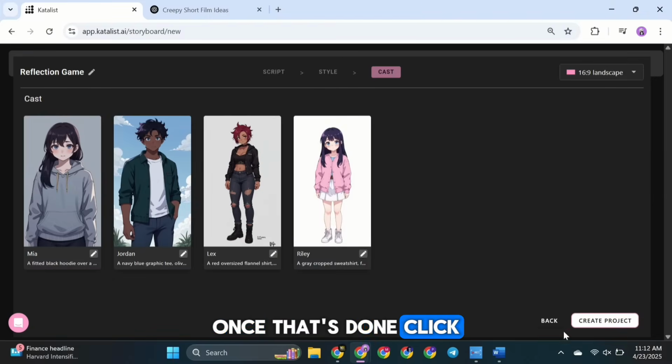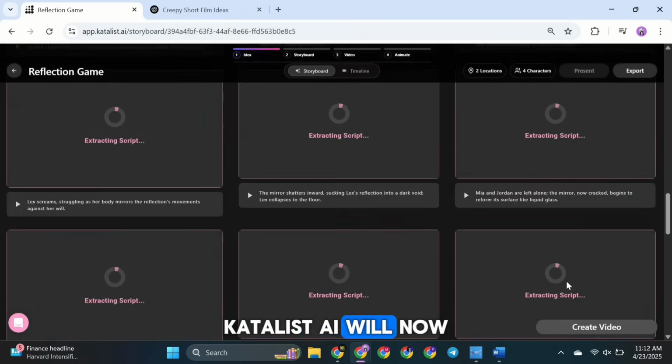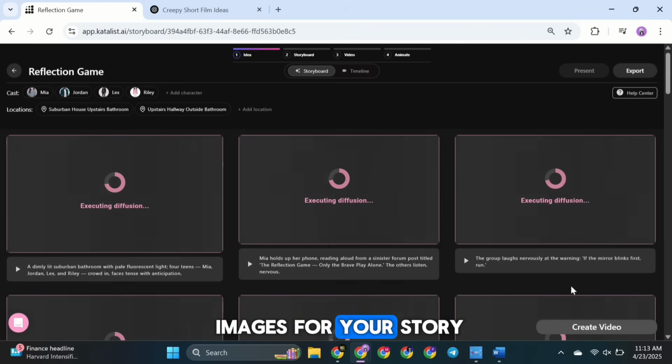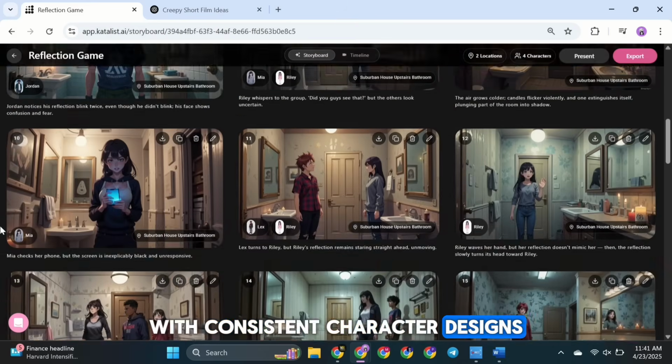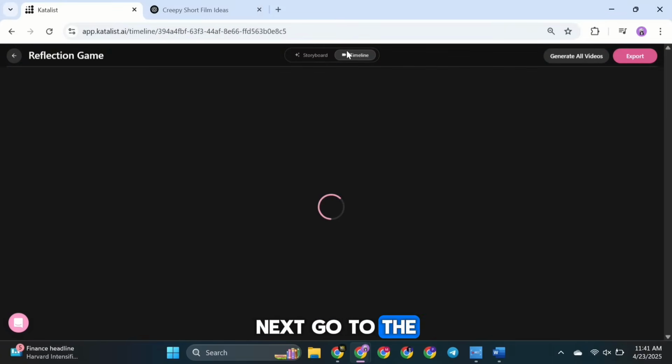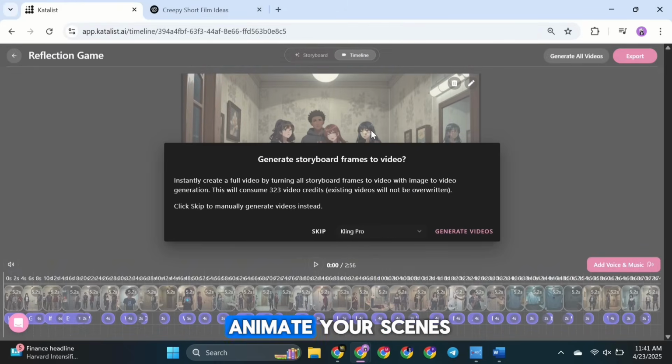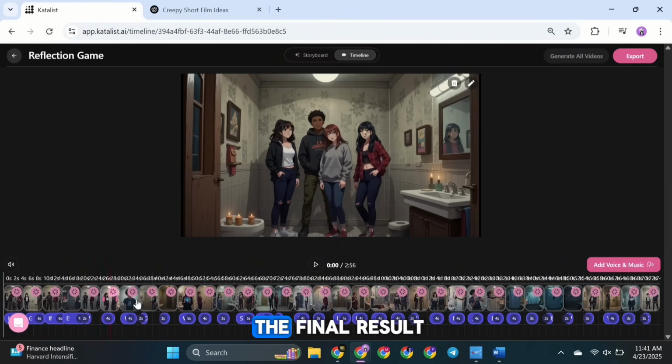Once that's done, click Create Project. Katalist AI will now begin generating all the images for your story, with consistent character designs across every scene. Next, go to the timeline and click Generate All Videos to animate your scenes. And here it is, the final result.